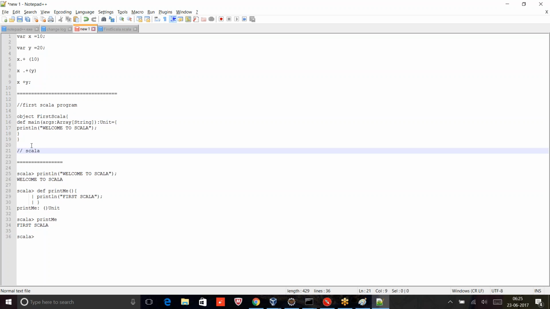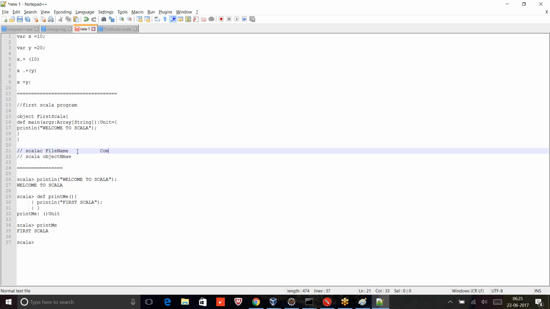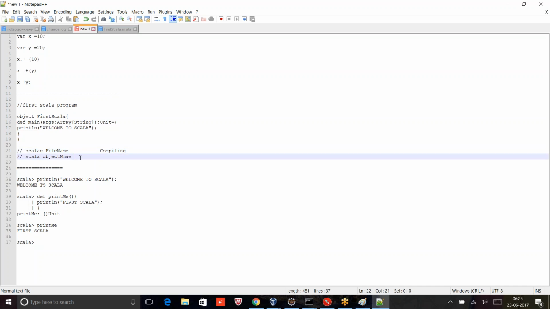To compile: scalac and file name. To run: scala and object name or class name, I think. Object name. This is for compiling. This is for running the program. Any doubt till here?